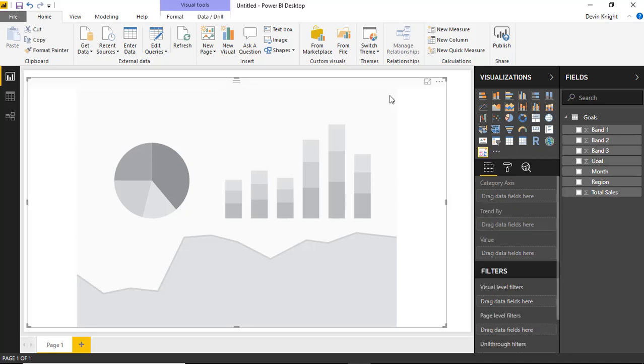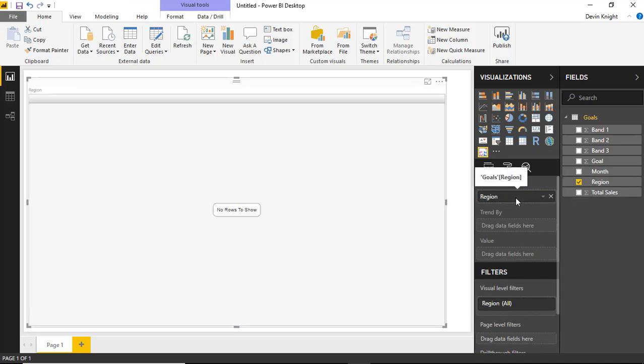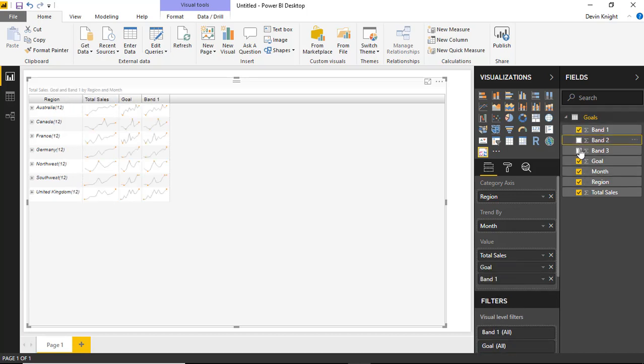So you'll make sure you select the chart. And then you'll see that it requires a category axis, which in this case is going to be the region for us. So I'm going to drag and drop region into the category axis. And then I'm also going to bring the trend by. We want to trend by the month, so I'll drag and drop month in here. Then I'll bring in to the goals section, to the value section, I'm going to start by bringing in total sales. I'll also bring in the goal. And I'll bring in band 1, 2, and 3.